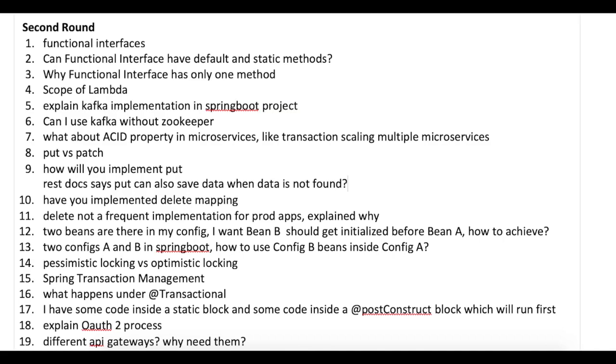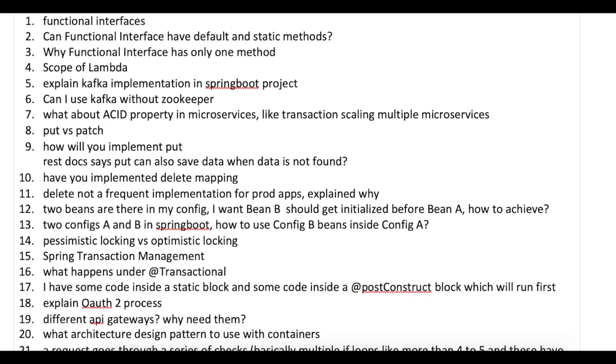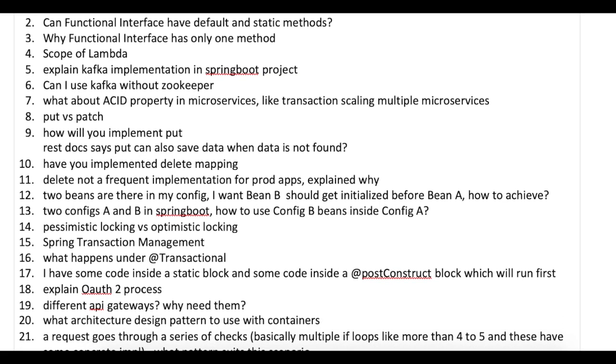Then the next question was to explain the OAuth 2 process. Pretty straightforward question. I explained how OAuth 2 works. And then it was asking me about the different API gateways that I have used. I have not used many API gateways because my experience on microservices is just 2.5 years.